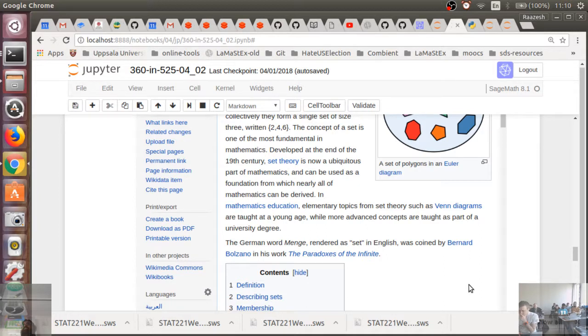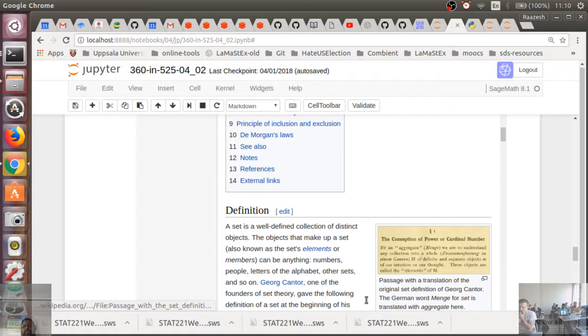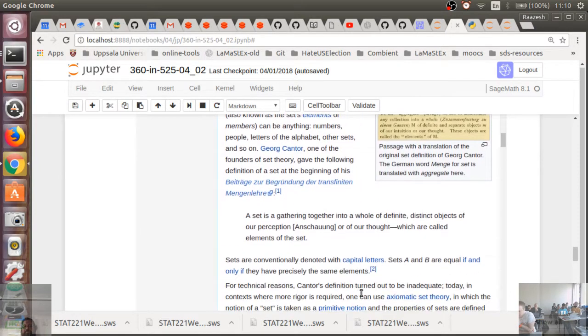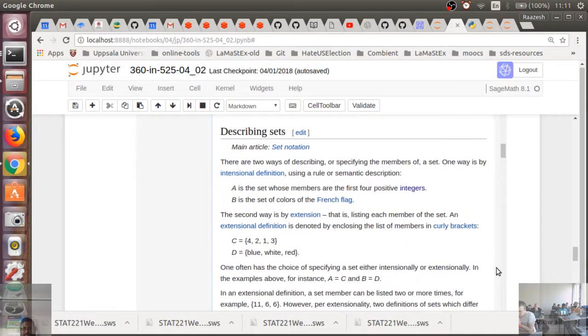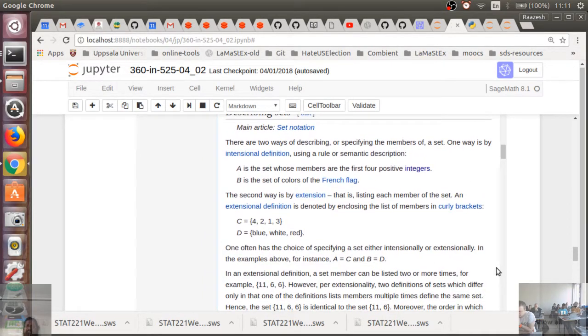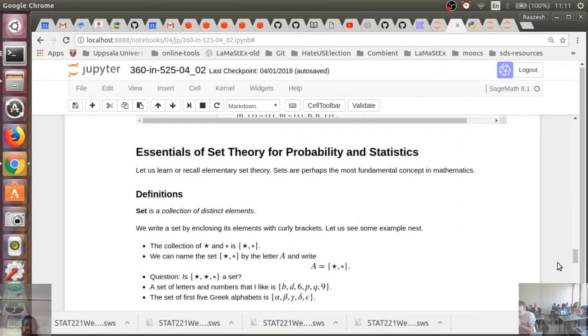Yeah? Yeah, there was a big war. Yeah, I don't know. Anyway. Yeah. So sets are very powerful. Let's look at some concrete examples.